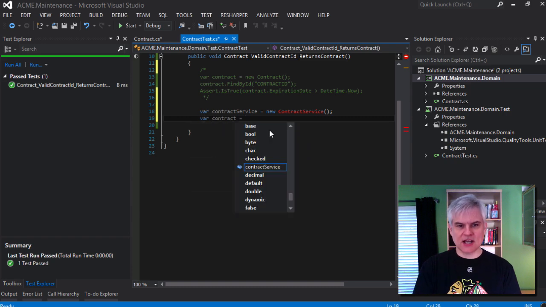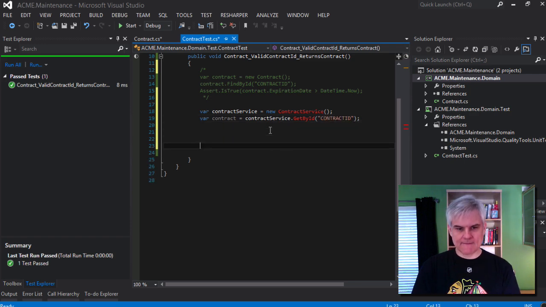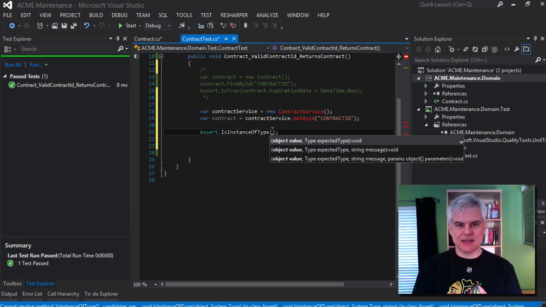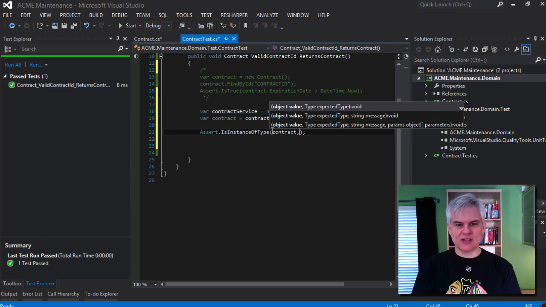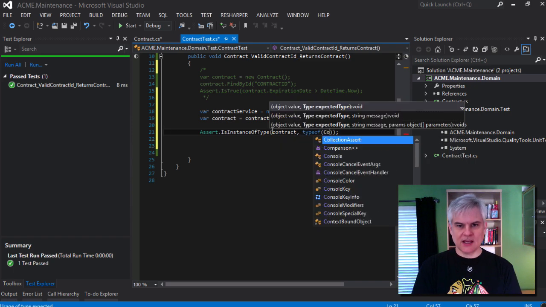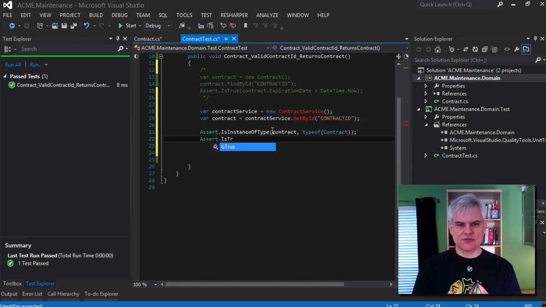So we'll do something like this: contract equals contract service, and we'll call its get by ID, and we'll pass in the contract ID, like so. All right. So now what we can do is make sure that we get what we're expecting here. So I'm going to do a few assertions. I'm going to make sure that instance of type, and I want to make sure that a contract is indeed type of a contract.